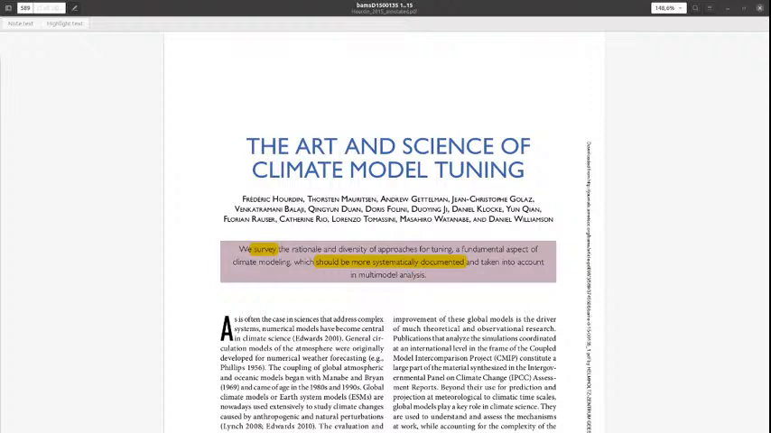Hi, everyone, and welcome to the 9th episode of Machine Learning at HZG, titled The Best of All Possible Worlds. Today, we're going to talk about how to tune climate models. This is a really difficult task.